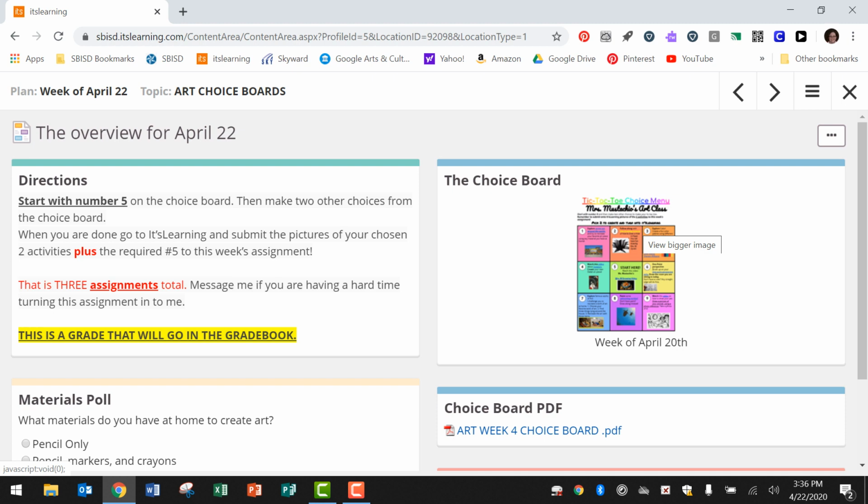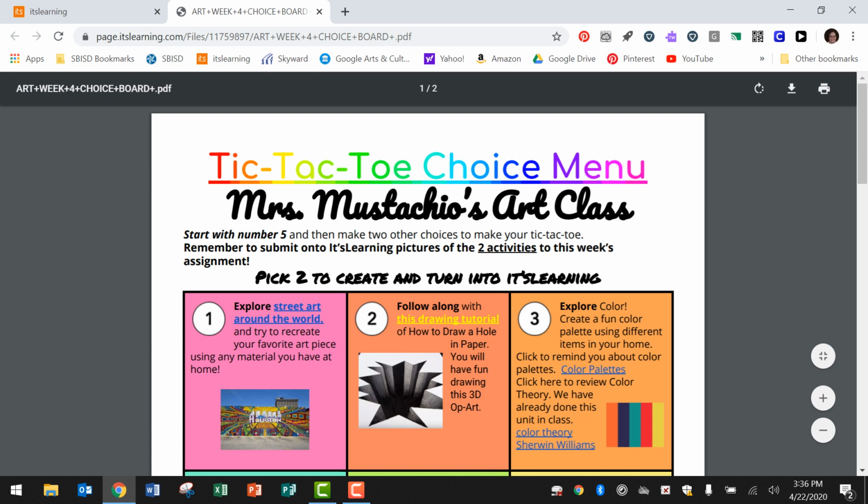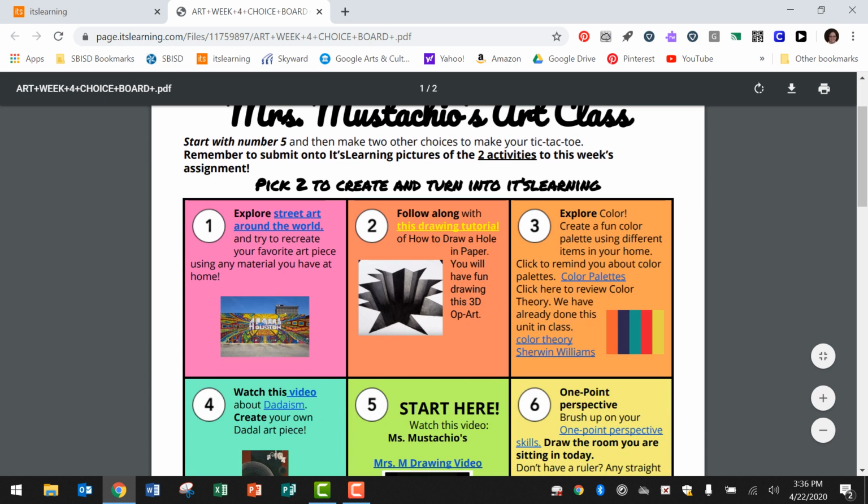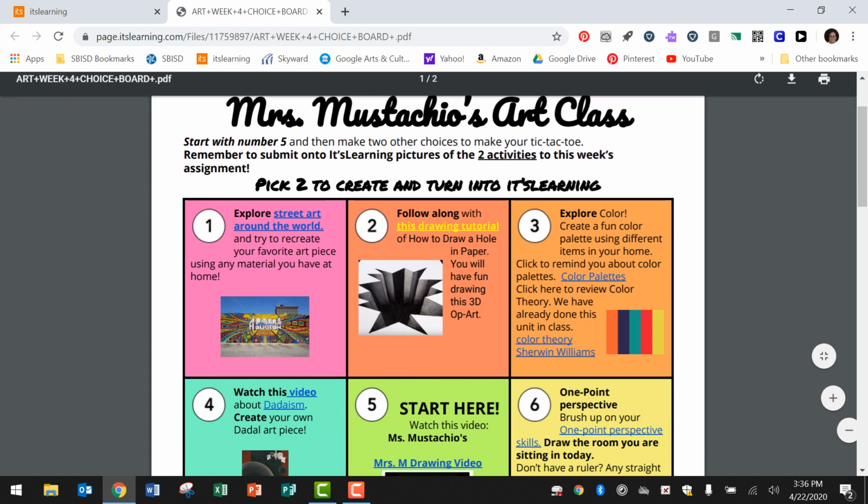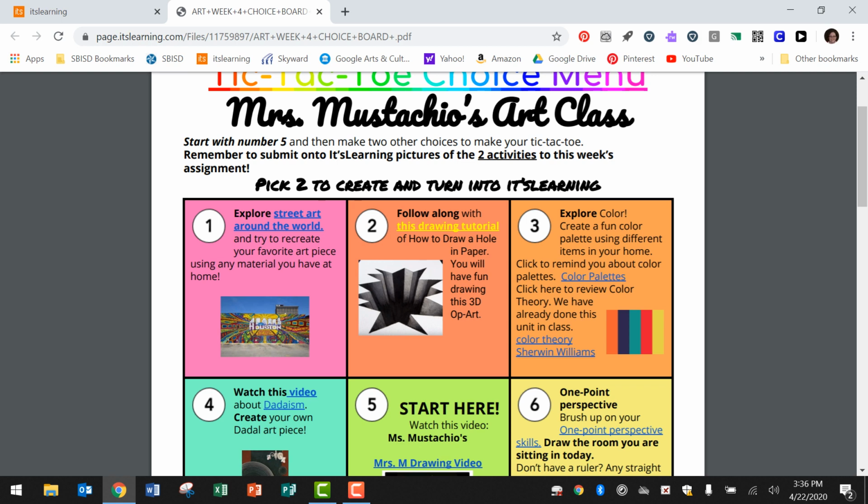This is the actual work. Here's the board. I can click on this and choose. So here are the choices I have. I can look at some street art around Houston and create something on paper. Make this cool op art thing. That's actually pretty cool. Look at color palettes and create a fun color palette.